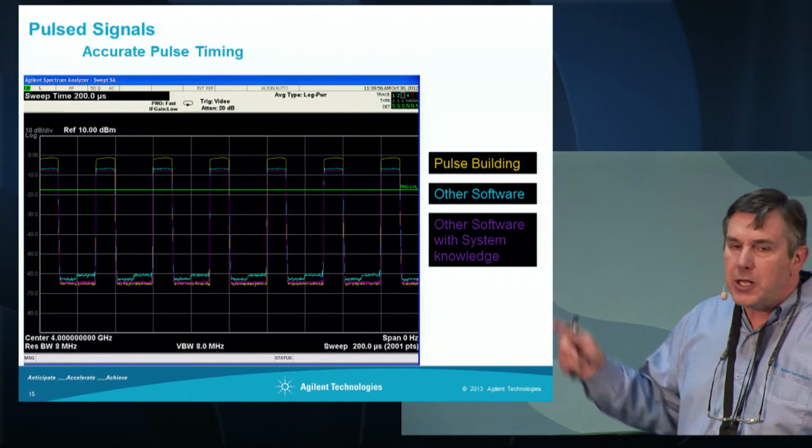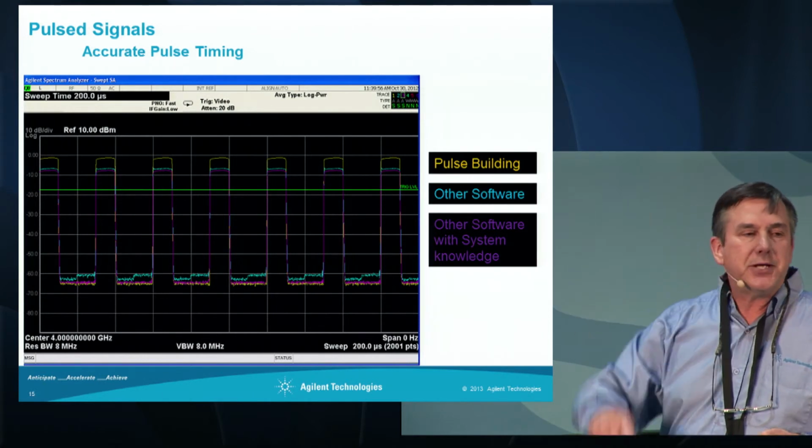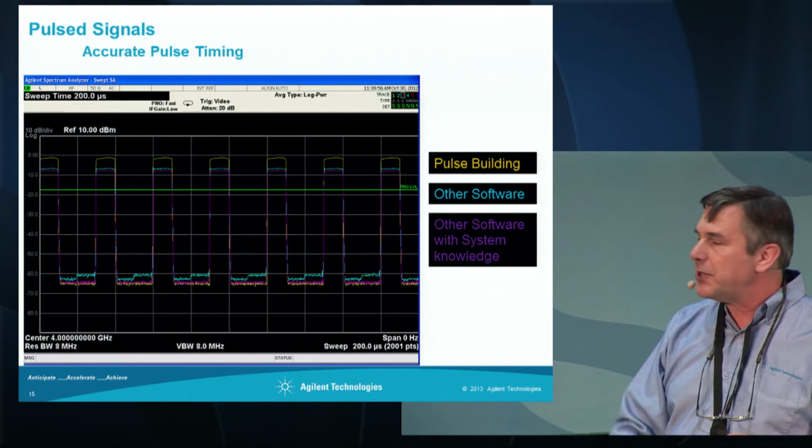Okay, and here are some examples that I won't dwell on. We can show you this in the Agilent booth just across and around the corner.